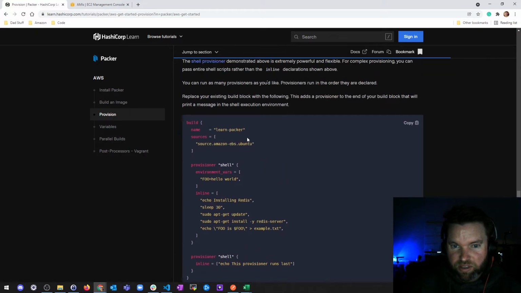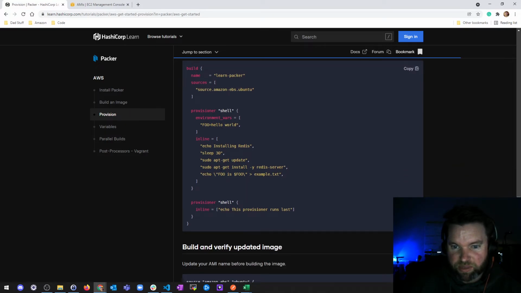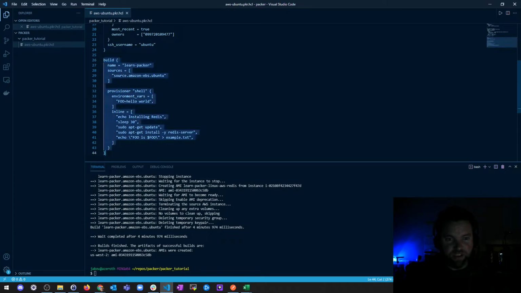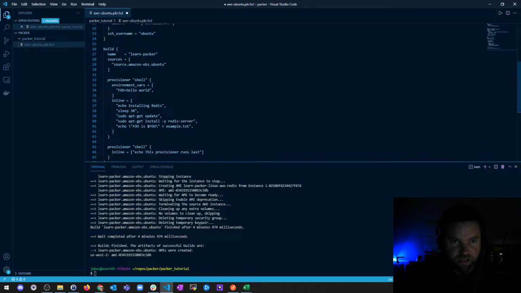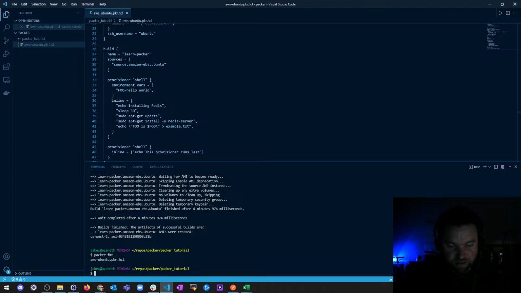So that's cool. We're going to go ahead and replace our existing build block with this block. This adds a second provisioner, a shell provisioner with echo. This provisioner runs last. The idea behind this is just that you're proving that they run in order. So I'll save that, and let's do a Packer format real quick. Okay, and let's do a Packer build.